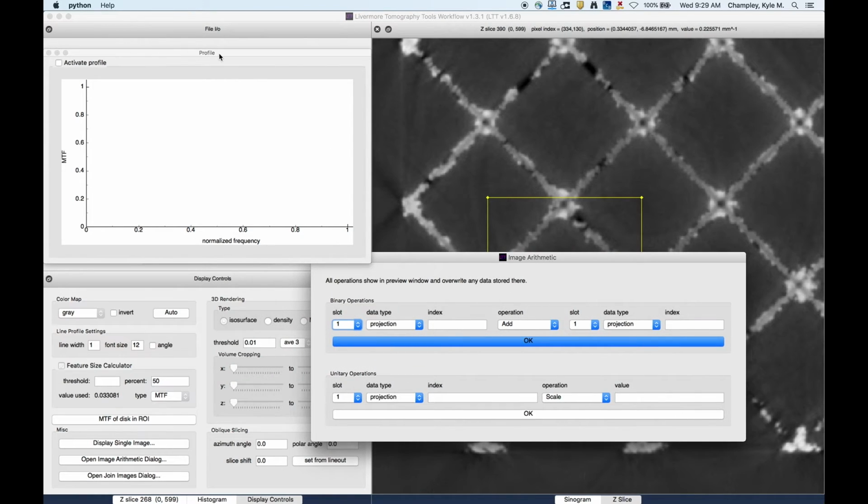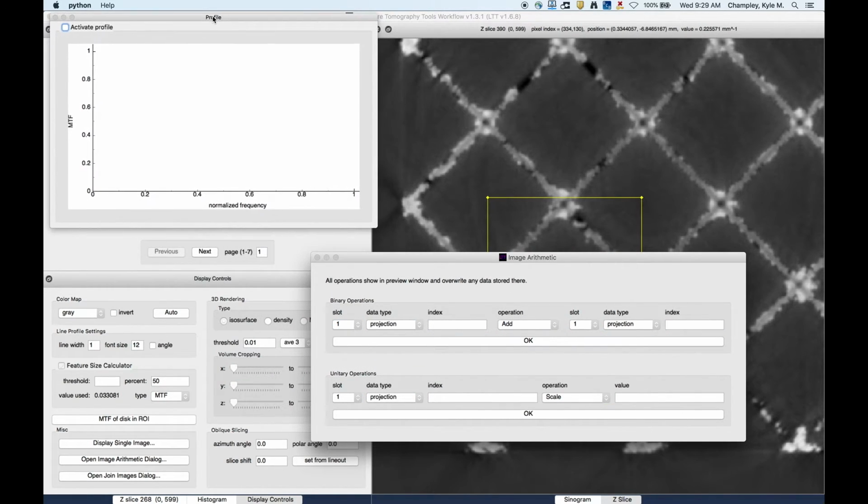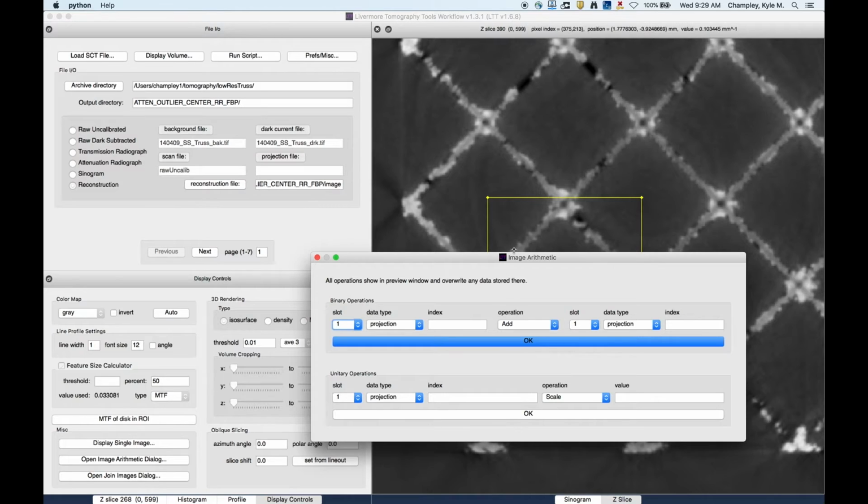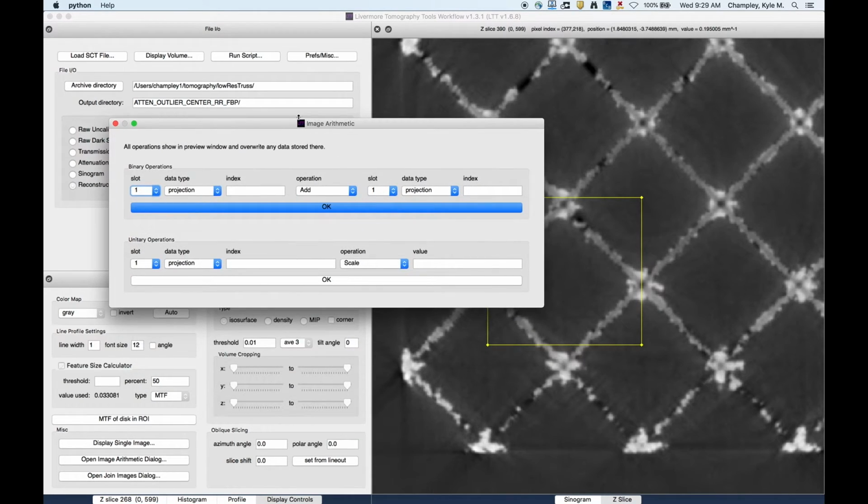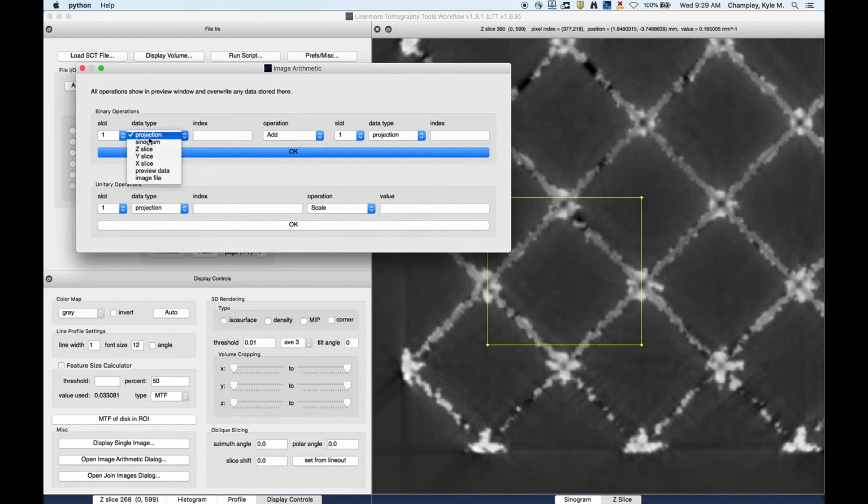What this allows you to do, I'm going to dock this, allows you to do operations like, let's say I wanted to take Z slices and add them or subtract them. I can do that. This is binary operations, and I have unitary operations. I can multiply, shift it, scale it, exponential, FFT, shift it, a bunch of different things. So these are just little mathematical operations that you can do to your various images here.